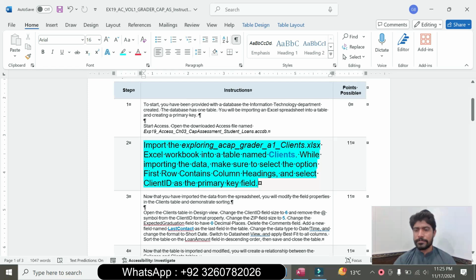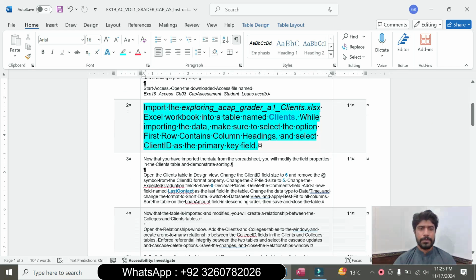Question number 2 is importing the Exploring Access Grader A1 clients Access Excel workbook into a table named client. While importing the data, make sure to select the option first row contains column headings, and select the client ID as the primary key. So import the Excel file. The Excel workbook table name is client.